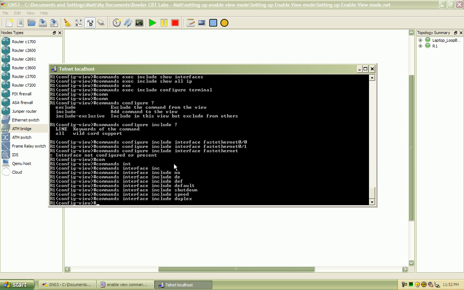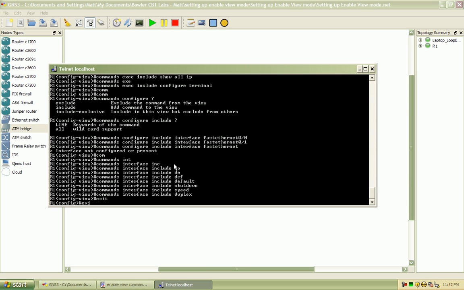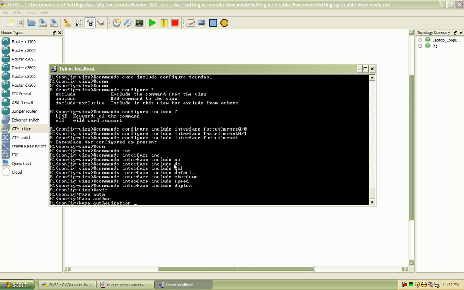fix some of the problems that you may have. So let's exit out of this, and one thing I do want to set up is authorization for these accounts. So I'm going to set up AAA authorization. This is basically saying what the user can do and what they can see once they actually log in.